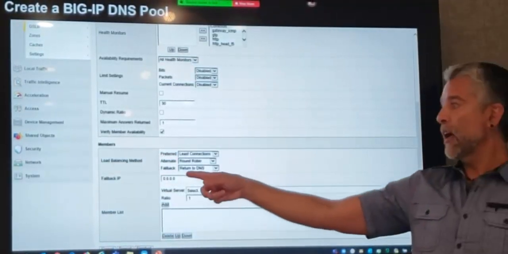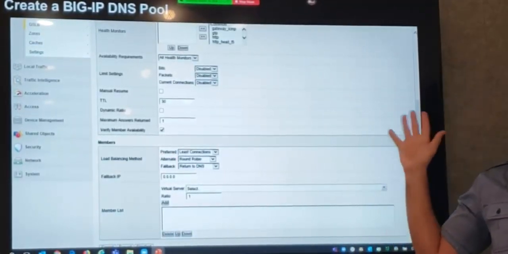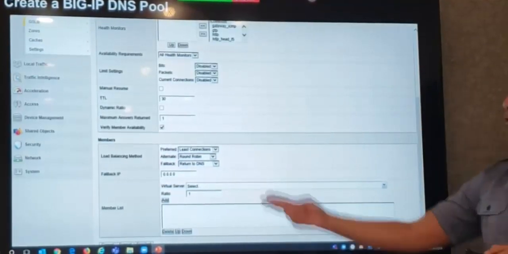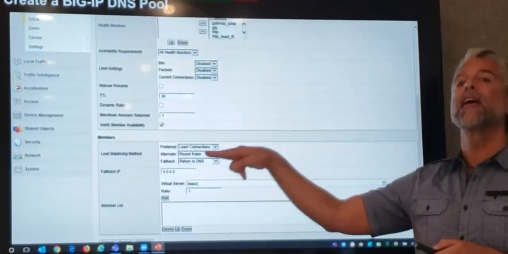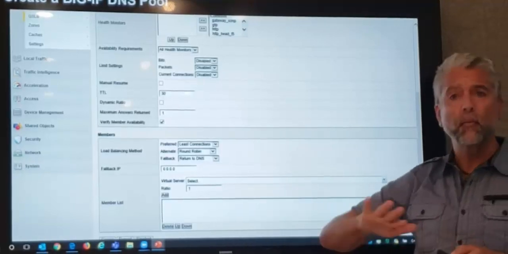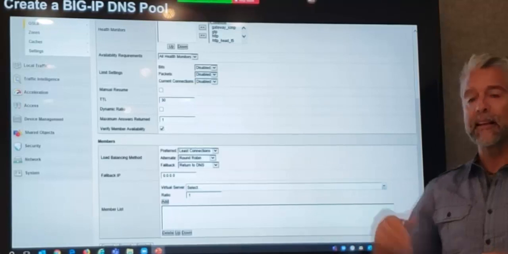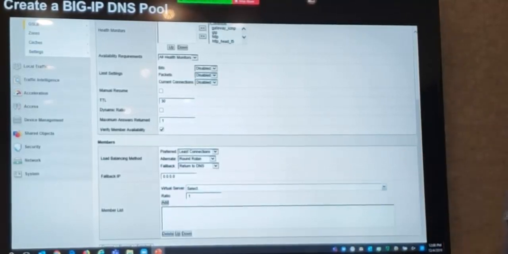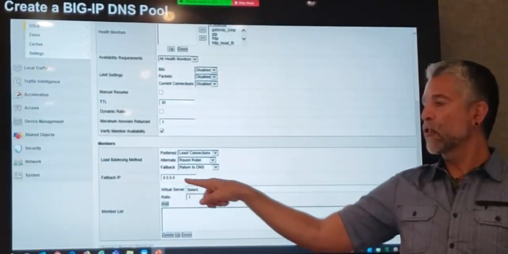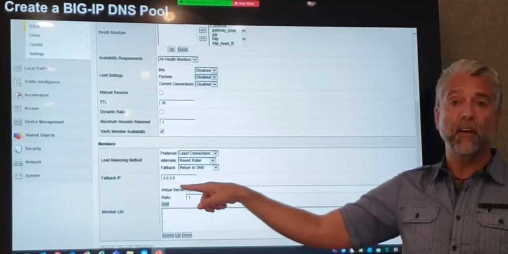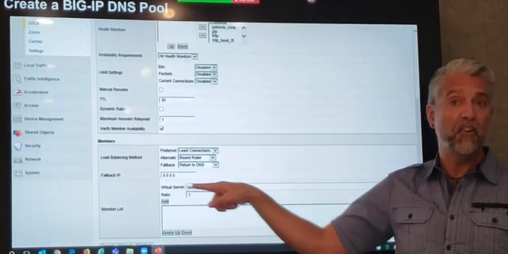I can just actually have that return to DNS and have DNS pick it randomly if I wanted to. So I'm using least connections as my preferred, but if that doesn't work, we'll just do round robin within the pool. And if that doesn't work, we'll just go to DNS and let it do what it needs to do and pick a decision. And that's the DNS server that we can send it to. So I could just send it to any other DNS server that I configure here if I want to.